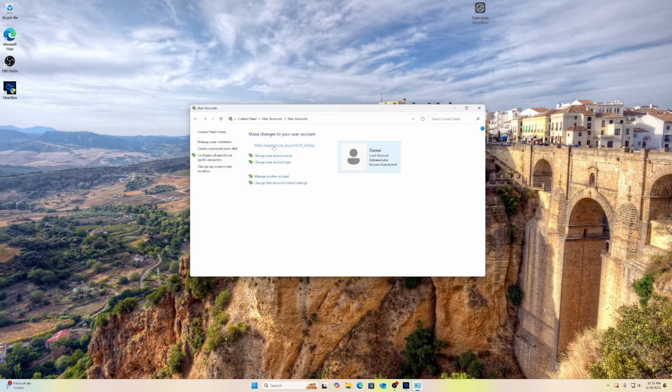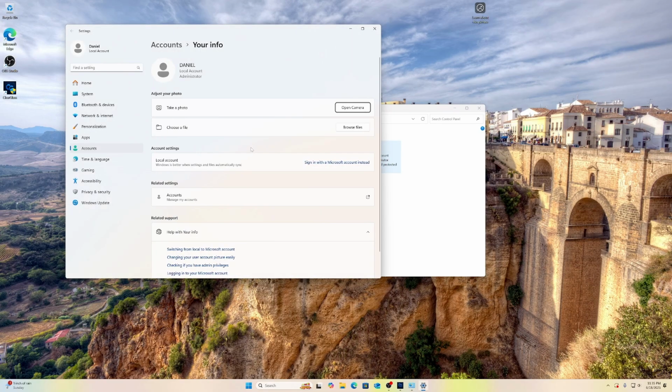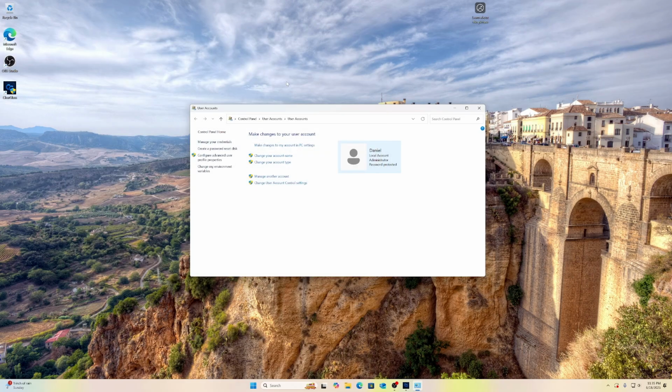But if you come here to make changes to my account on my PC, right here where it says sign in with a Microsoft account, this will let you sign out and turn your Microsoft account into a local account. So if you sign into Windows 11 and they made you create a Microsoft account in order to use your computer, this option right here will make it so you can sign out and just not have to worry about that anymore.